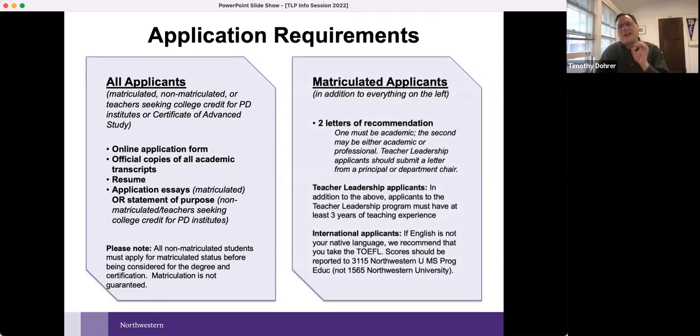In addition to all that, if you're going to get the degree, you need to give us two letters of recommendation. One of those should come from someone who can speak to your ability to do graduate level work. That could be a former professor or instructor that you've had. The second should be someone who has worked as a supervisor for you. This could be a department chair, an assistant principal, principal, assistant superintendent, anyone who can speak to your work as a teacher. And that's pretty much it.